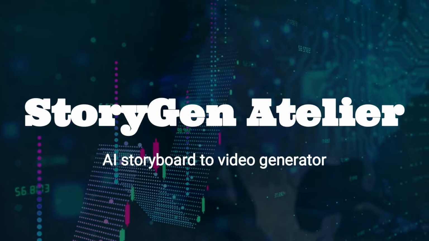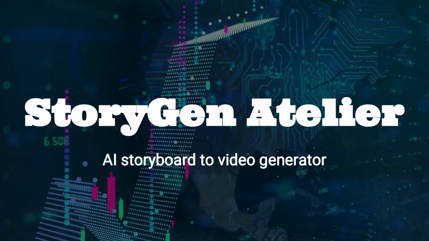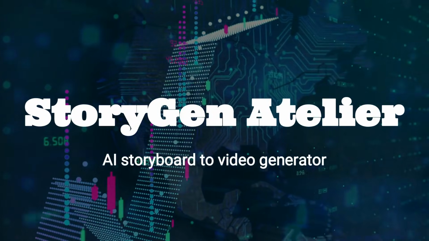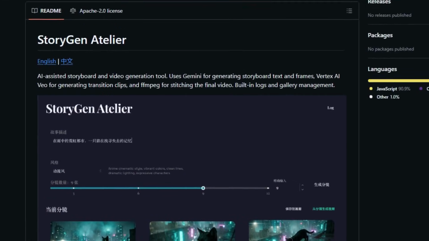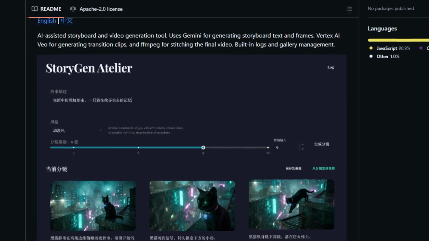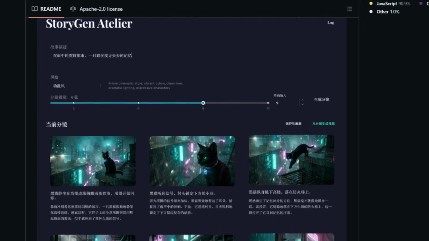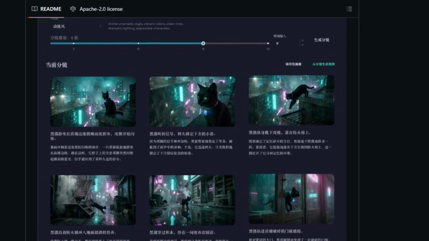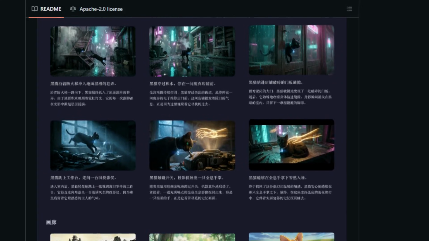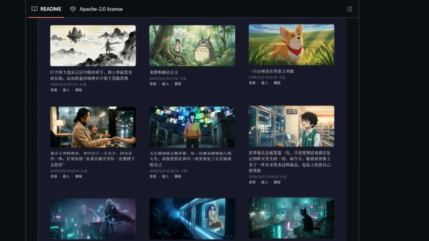Project number 36, StoryGen Atelier, AI storyboard to video generator. Here's something that feels like the future in creative storytelling tech that blends narrative and generative media. StoryGen Atelier is an open-source AI-assisted storyboard and video generation tool that takes your story idea and automatically turns it into a full video sequence with intermediate transitions.